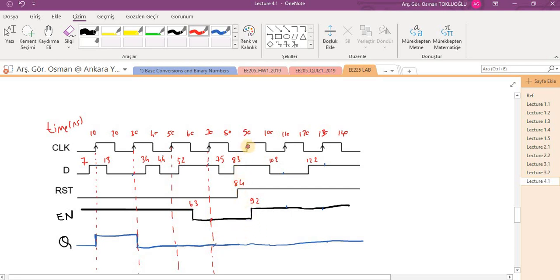And for the next posedge clock here, D is 1, reset is 1, and enable is 0, and Q is 0, as you can see. And here D is 0, reset is 1, and enable is 1, and this is 0. And here D is 1, reset is 1, enable is 1, and it's 0, because although enable is 1 and D is 1, since reset is 1, it does not become 1 here. So let's write a Verilog code for this pattern and verify the output.